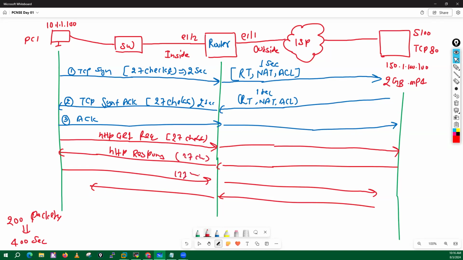Okay. So this is the behavior of the router, and a router is a stateless device. A router is a stateless device. So with regards to this router, guys, this process is clear. Any doubt on this process? Now let me tell you the behavior of a stateful device.